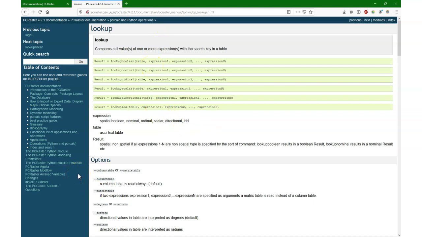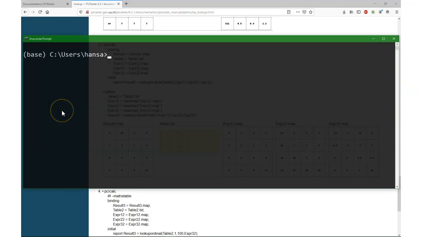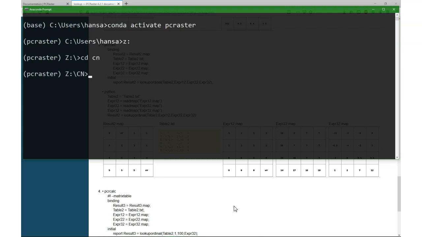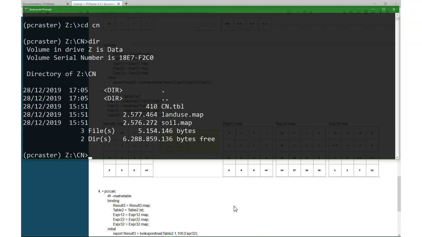There's a lot of documentation on this site, but it becomes all much clearer if I explain this using some examples. So let's open the Anaconda prompt. There we start the PCRaster environment. Anaconda activate PCRaster. In a previous video, you've learned how to make that environment. Then I go to where my data is stored. It's in the CN folder. You see the files.